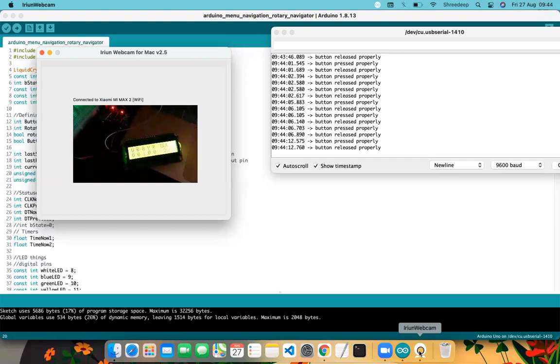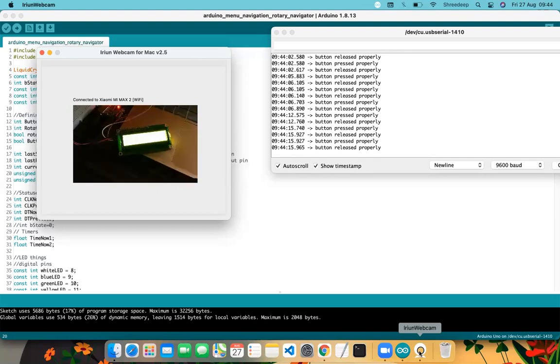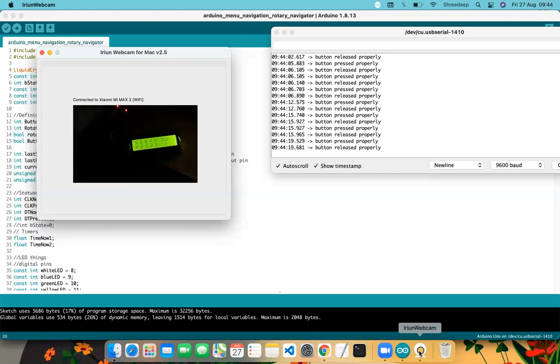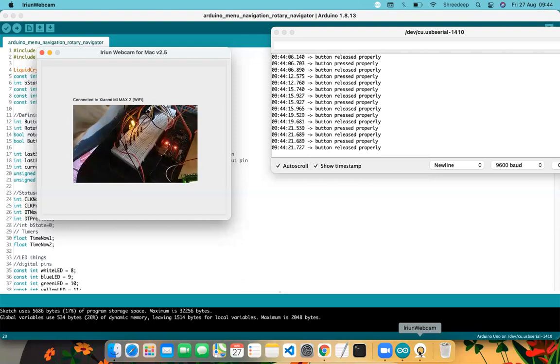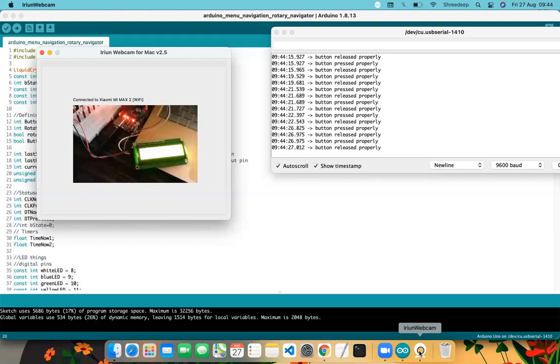Similarly, green high and green low, right? Yellow high and yellow low. Red high and red low.